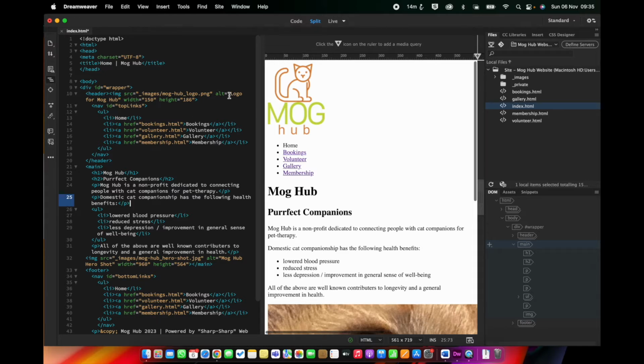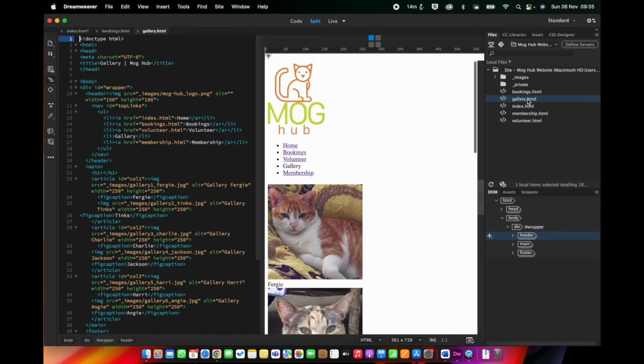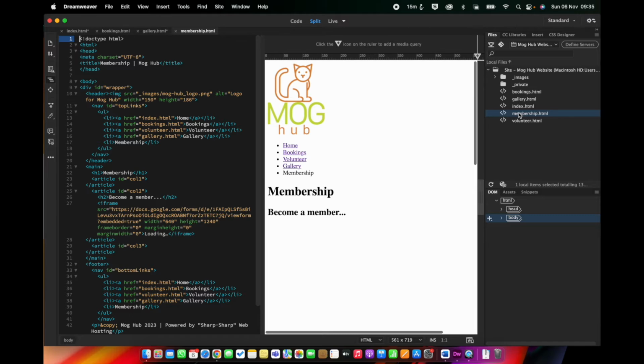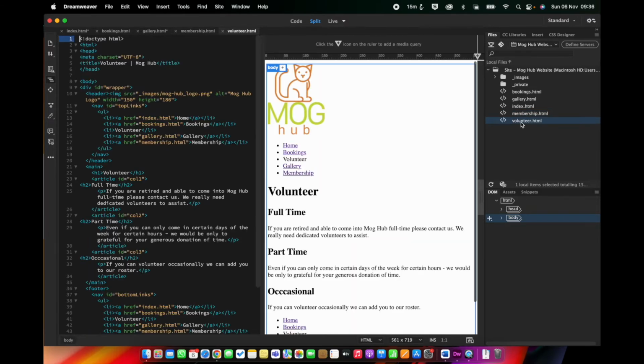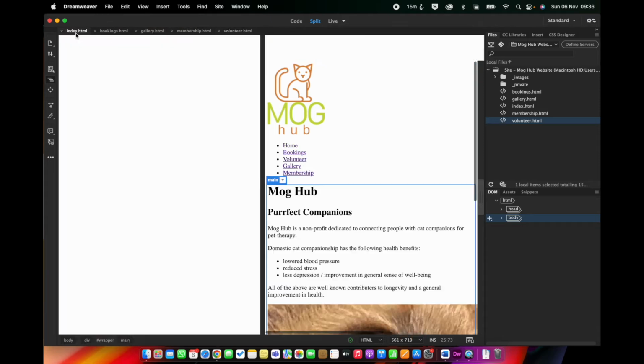And then I just wanted to make sure that we've got the alt text for each page. So index, bookings, gallery. No, I don't have it for gallery, so alt text Mog Hub logo. Okay, and then membership, yes, we've got it, and volunteer, yes, we've got it. Okay, so file, save all, and let's switch back to index.